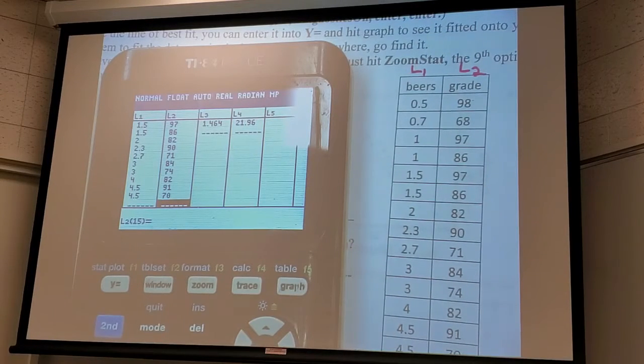Yes? So what I want to do, I want to make a graph of data. I want to plot data. I want to plot my statistical data. So where do I want to go? Stat plot. See, right above Y equals, hit second, Y equals.